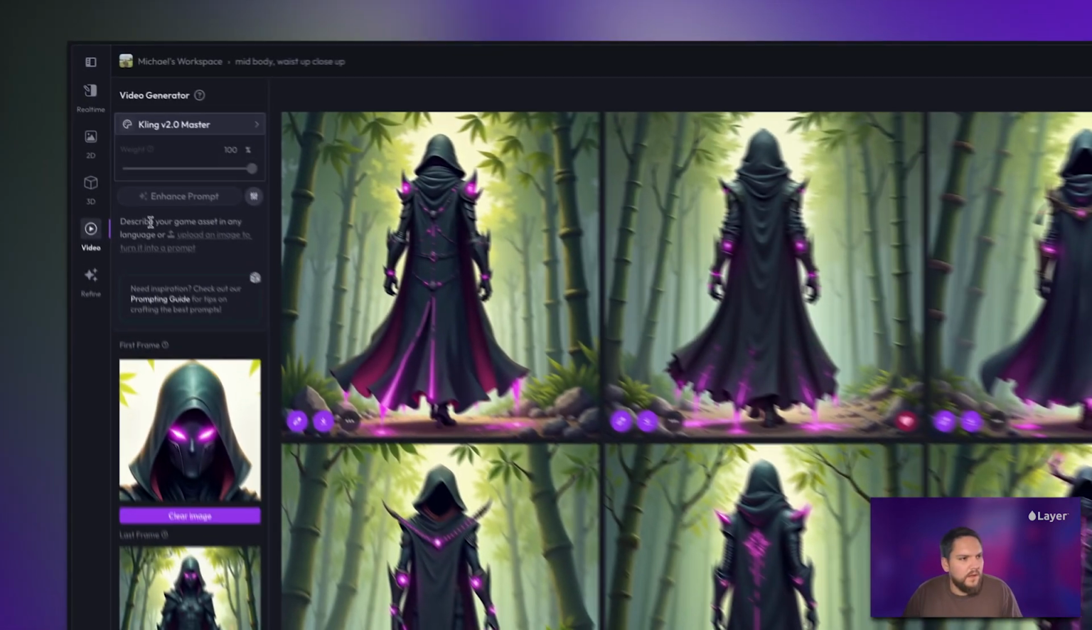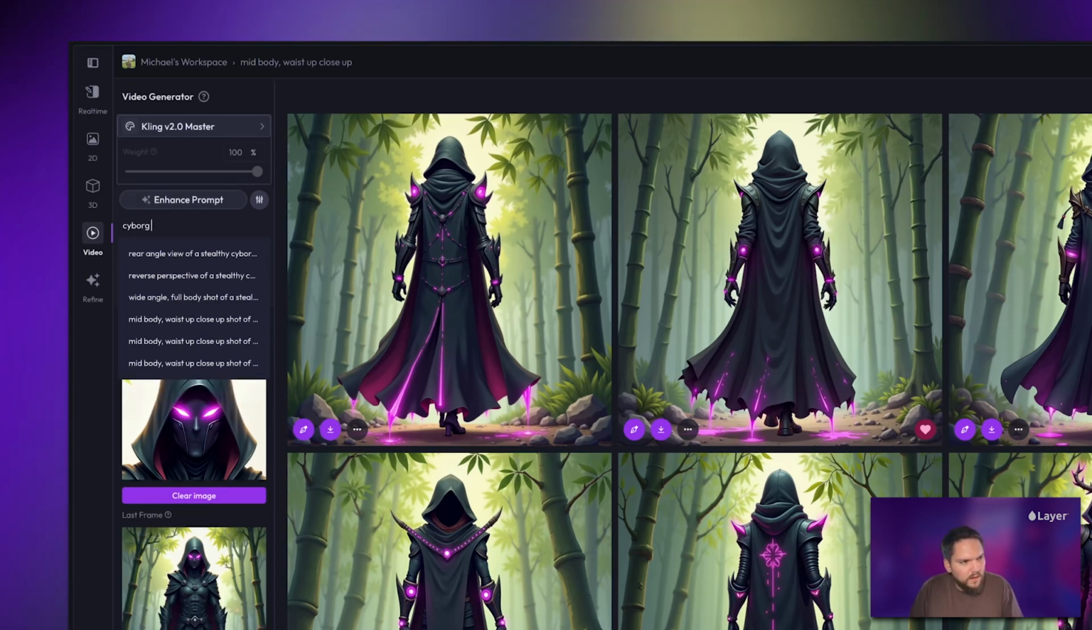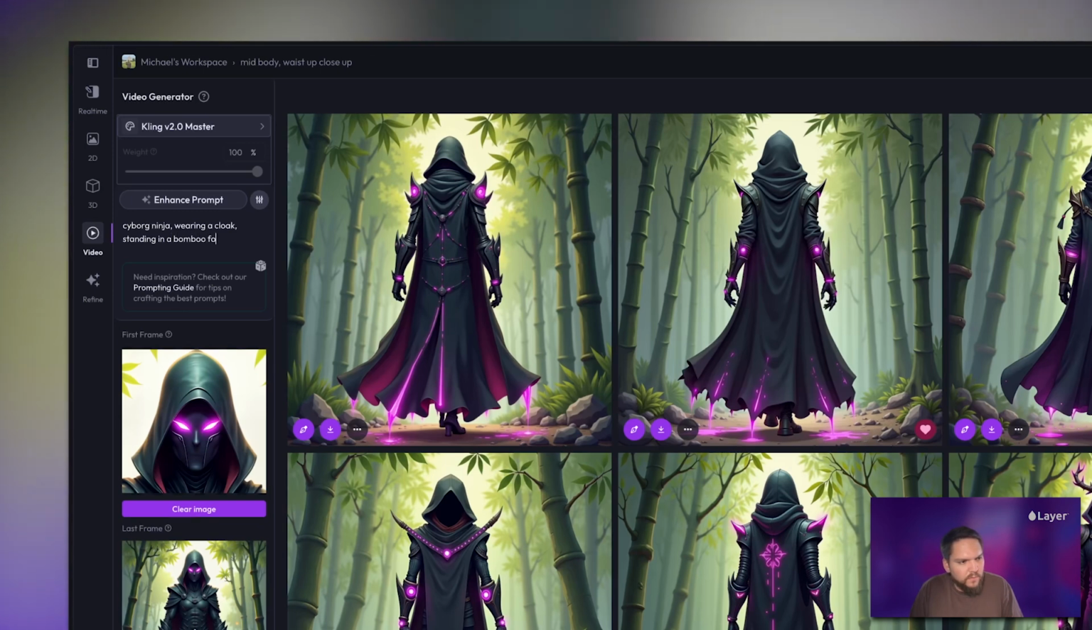So now let's describe the prompt here. Cyborg ninja wearing a cloak, standing in a bamboo forest.